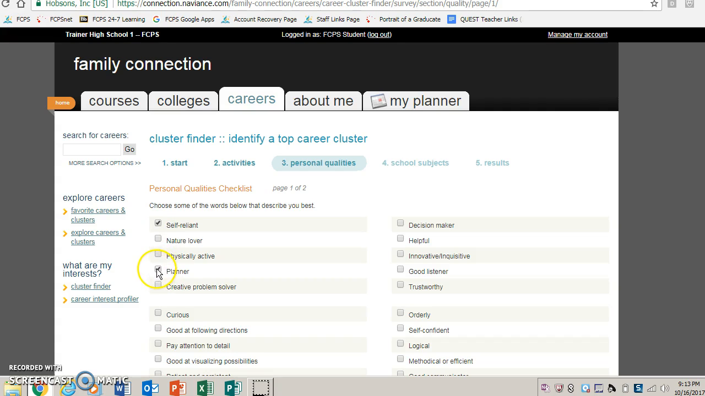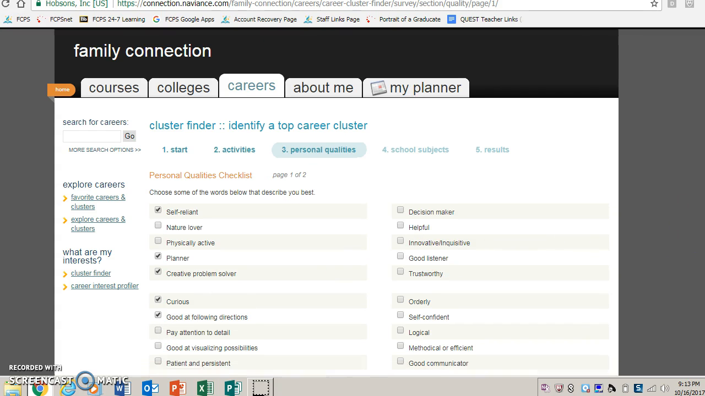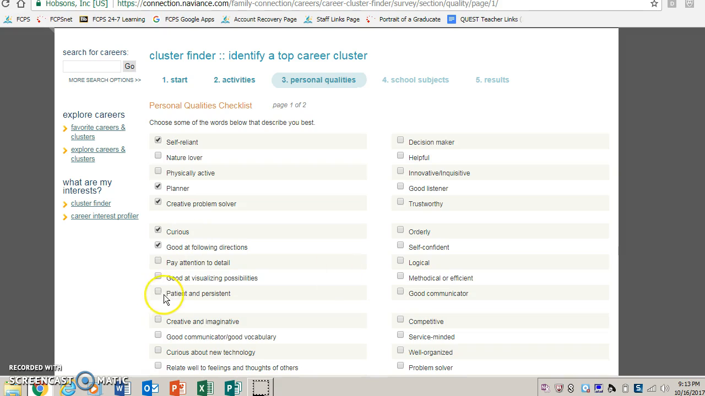I'm a bit of a planner. I am a creative problem solver. I'm curious. I'm really good at following directions. I don't pay attention to detail all the time, so I'm going to be honest and not click on that one. But I am patient and persistent. I like creativity and imagination. I'm a good communicator with good vocabulary. I am curious about new technology. I relate well to feelings and thoughts of others.